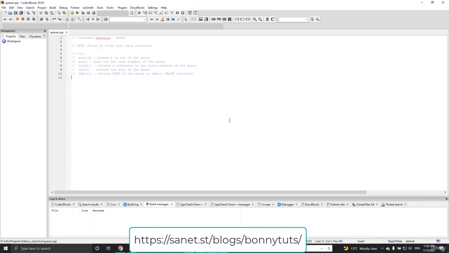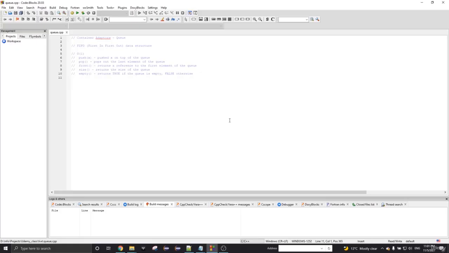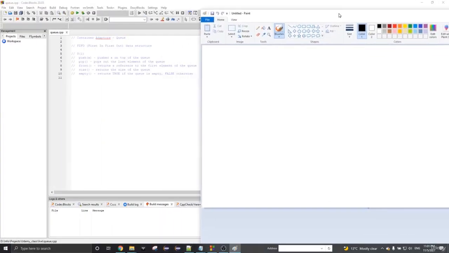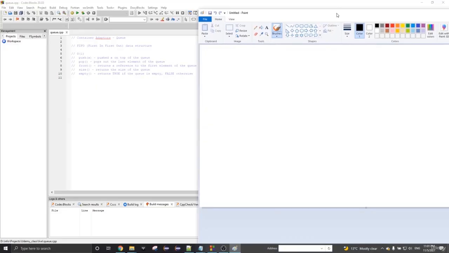In this lecture, we are going to talk about the queue. The queue is a FIFO data structure, meaning first in, first out. So it's a little bit different from the stack. If you remember, the stack was a LIFO data structure, meaning last in, first out, and we could push elements into the stack, but only get out the top element of that stack.